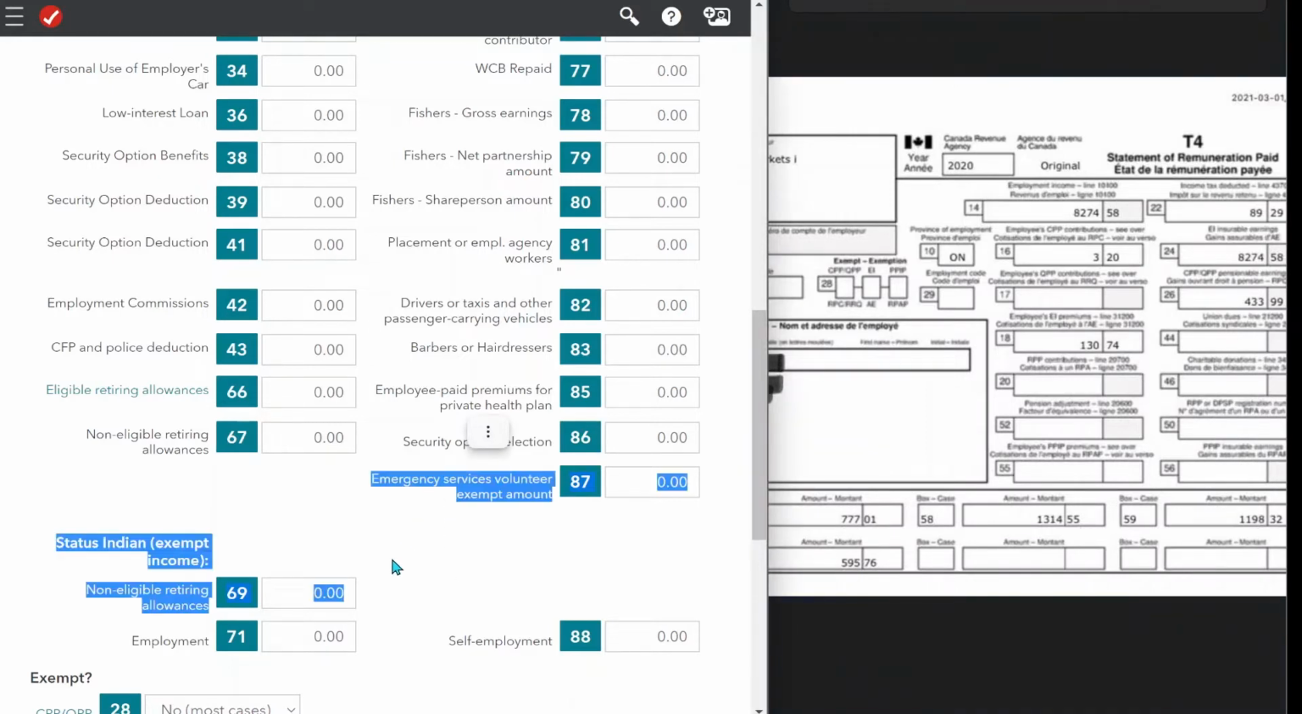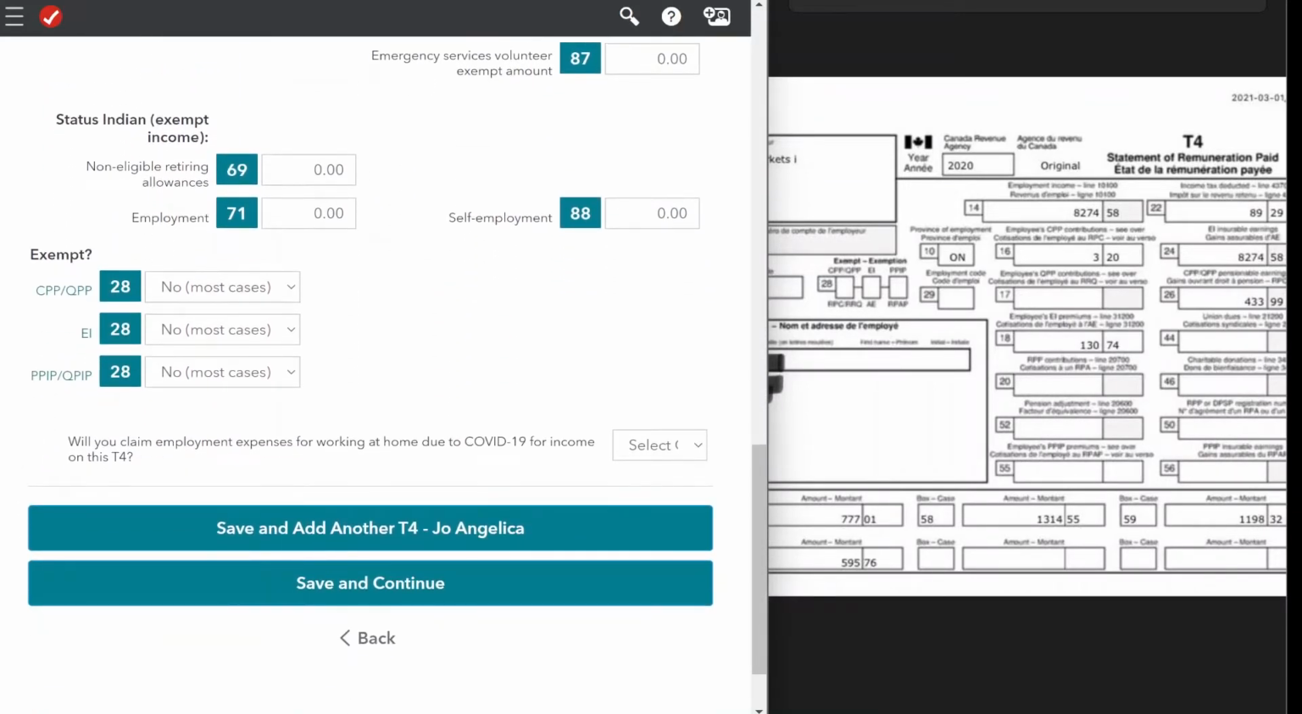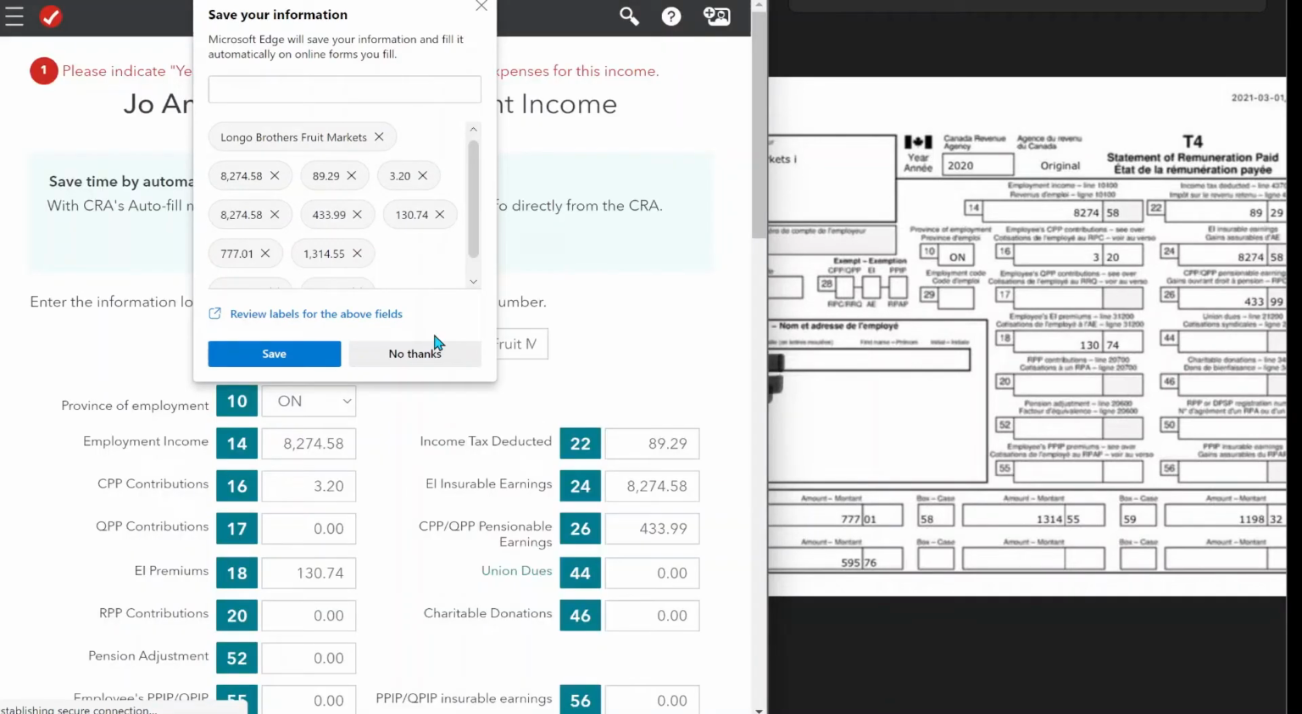Scroll down and then save. And if you just receive one T4, you can just press save and continue. But if you receive another one, for example, you have another job, you can just click save and add another T4. So in this situation, my sister also gets a T4 from her placement, so I'm going to click save and add another T4. I don't know why this appears, but we can just click it.